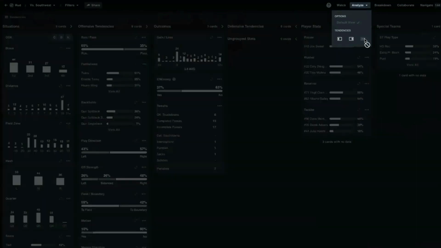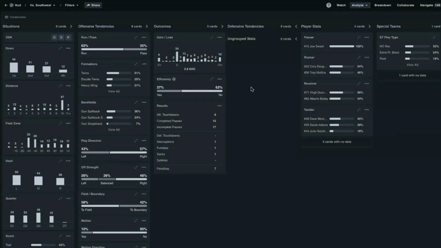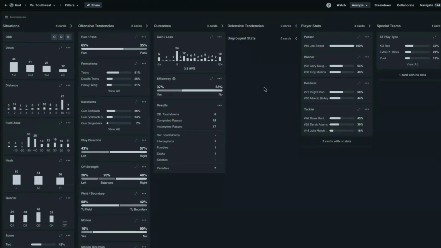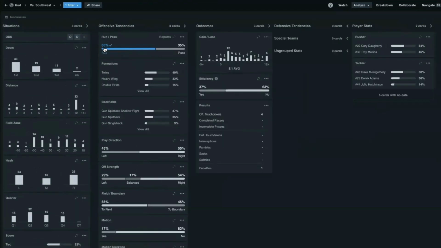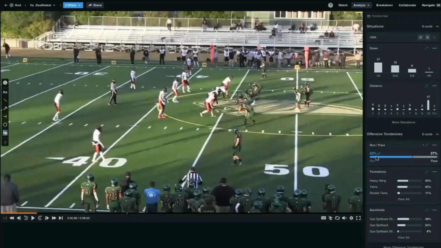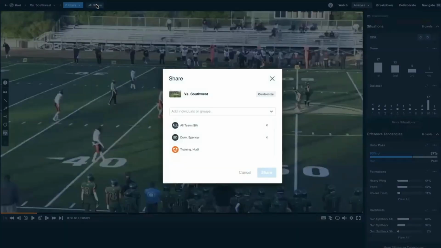There is another feature here in the analyze. We can show the tendencies as the full screen. So this is essentially your reports page. So if you wanted to just view the data, we can click in here and find our run plays. And if we wanted to view the runs to the right, and then once we move that back to the side, you'll see that these filters are still selected. So we can go out and share this as a playlist with our team.